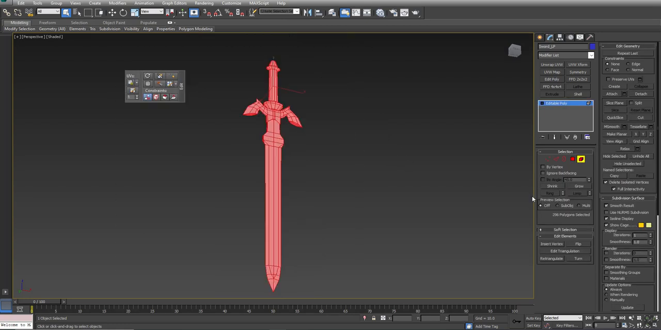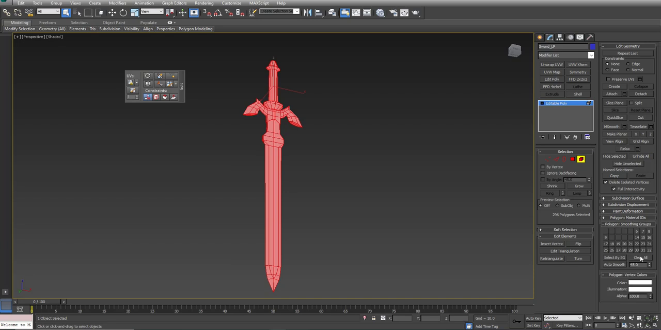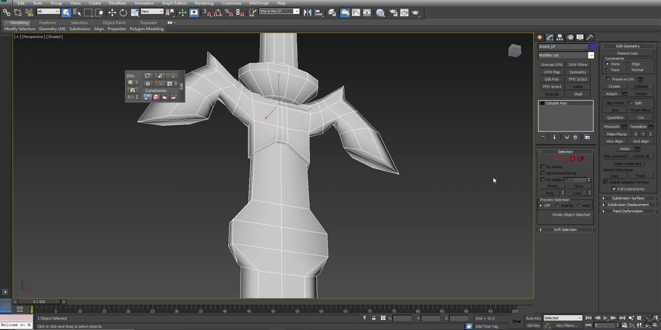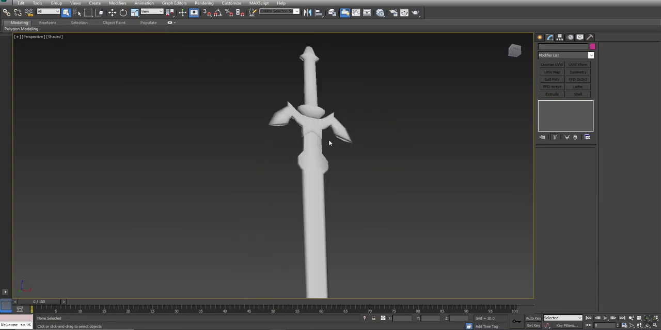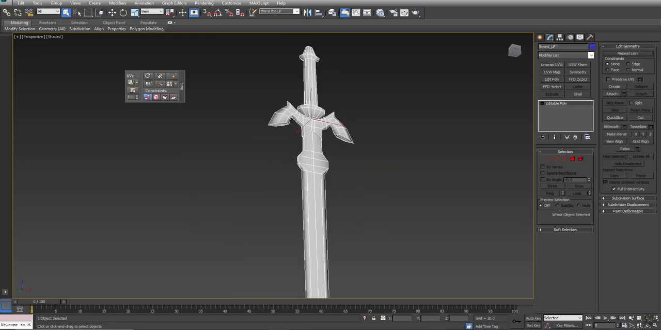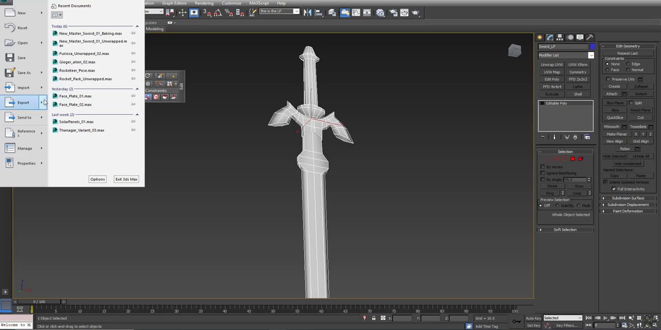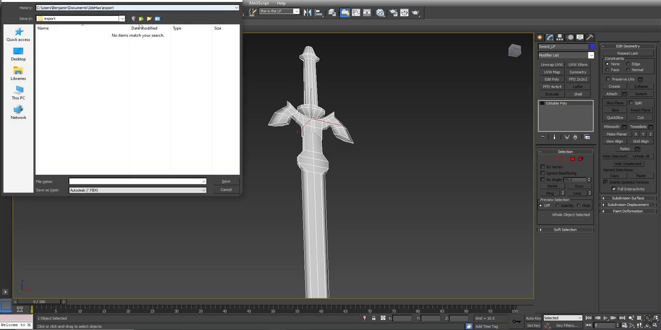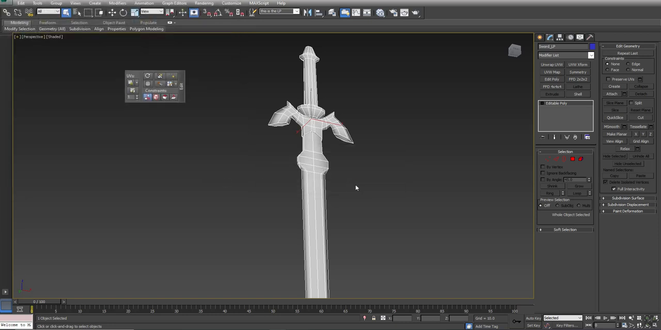I'm going to select the whole thing, and under polygon smoothing groups, I'm going to clear all and just assign one smoothing group. All right, so the entire sword is smooth. I'm going to go ahead and export him out again, and I should be able to go back to that same sword textures. I'm going to overwrite that low poly version, say yes, and say OK.